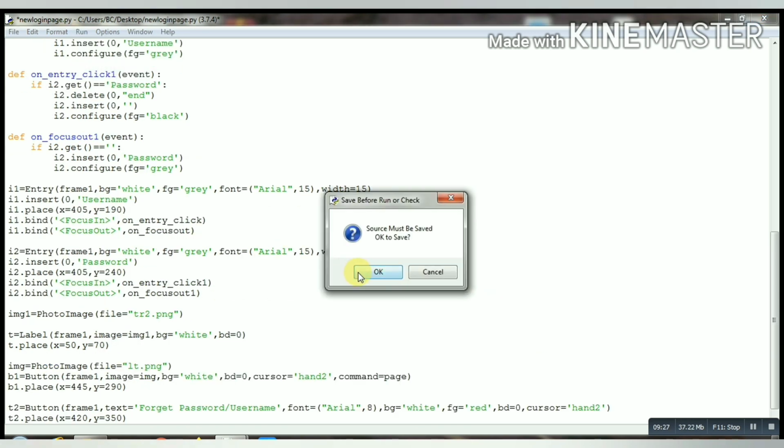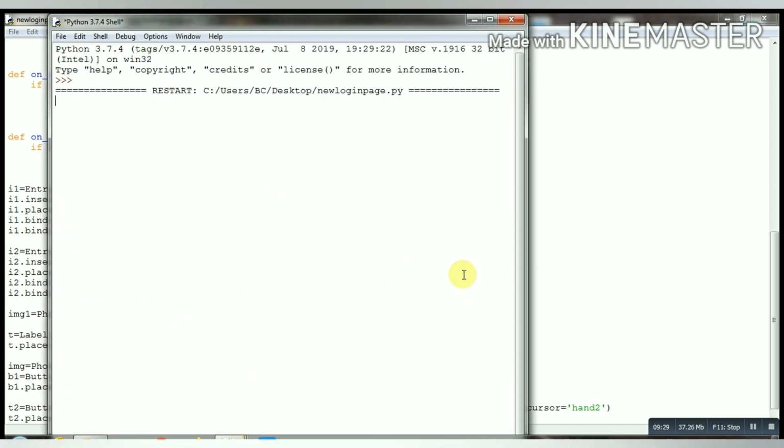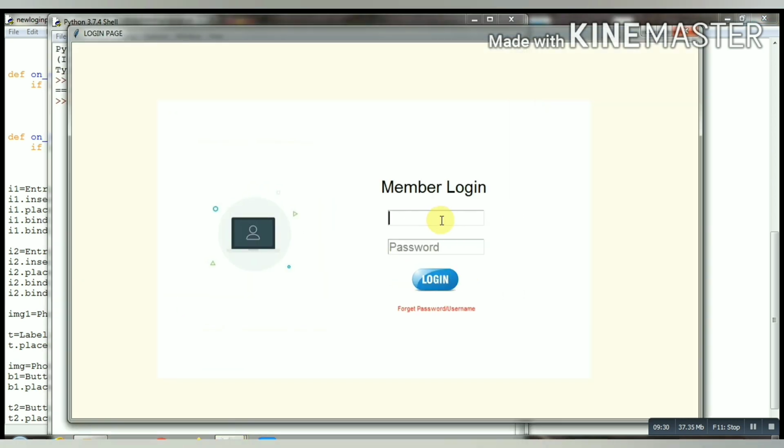So as we have done, let's run. As you can see, we have made our login system.